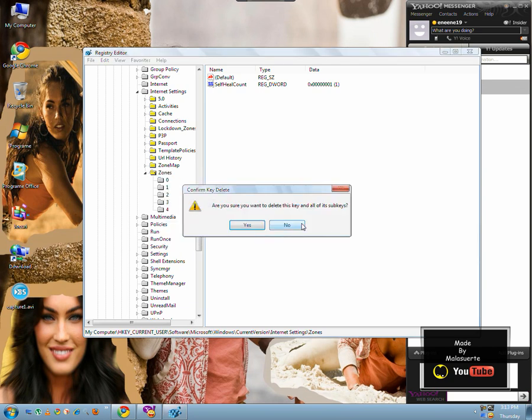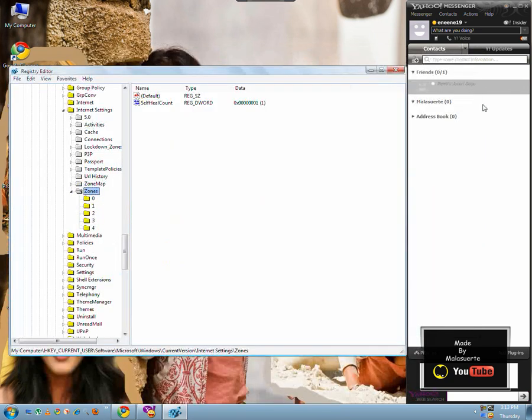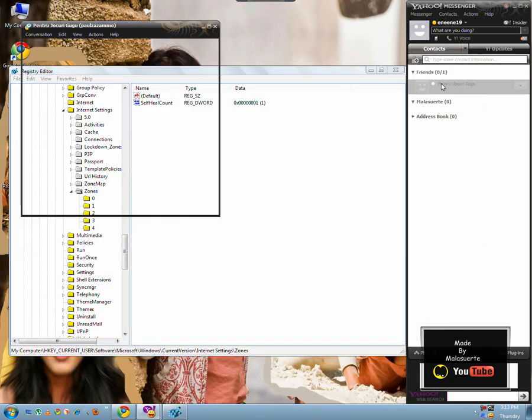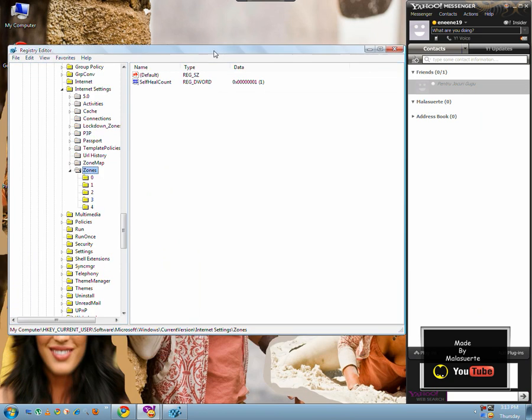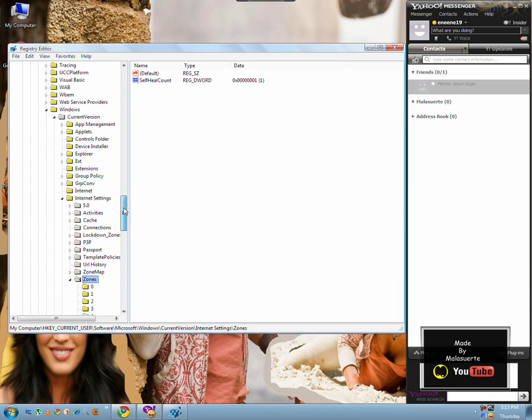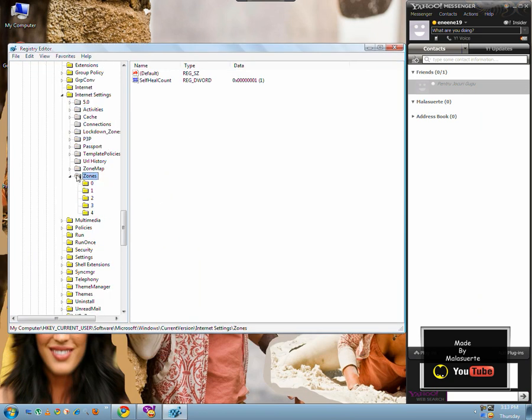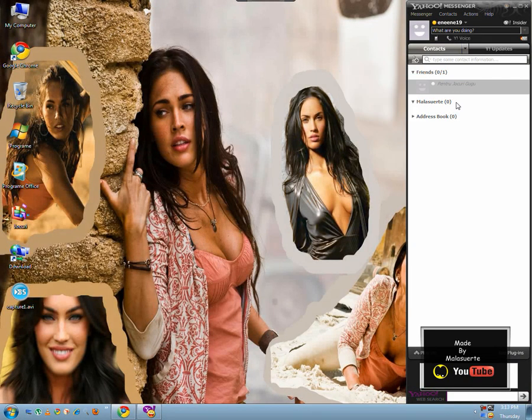Click delete and yes. I don't delete it now because I don't have problems with my Yahoo Messenger. But if you have a problem, you need to delete this folder, and only this Zones, not ZoneMap. And you restart the computer and log in again to see the effect work, and that's it.